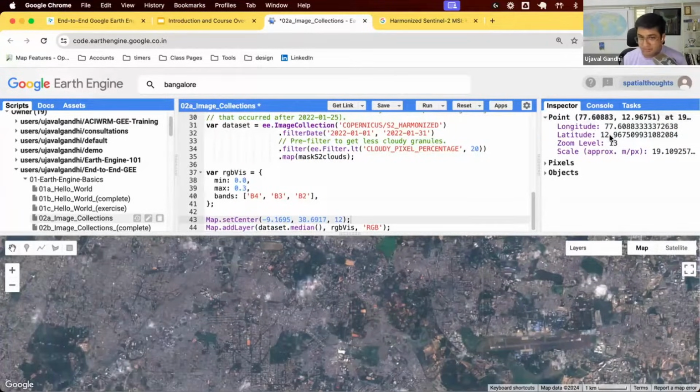Lat long, we all know, these are the X and Y coordinates. Earth Engine uses the Google Maps zoom level. That means when you zoom out to the whole world, it's level 1. As you zoom further and further, it's level 2, level 3, level 4, and so on. And you can see the approximated scale. So this is 20 meters per pixel scale at zoom level 13. If you do zoom level 14, it'll be further and so on. So you can go up to zoom level 20. So 20 will be quite zoomed into the ground. 1 is all the way zoomed out.